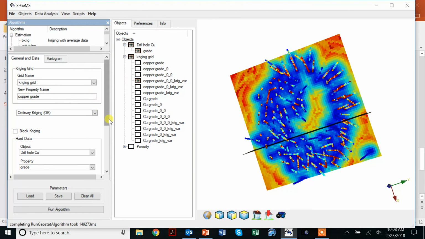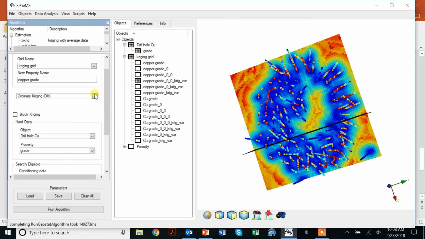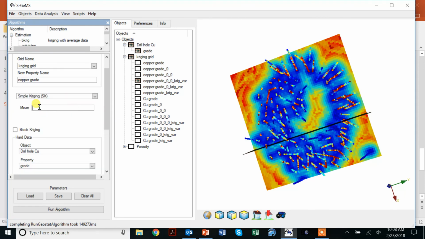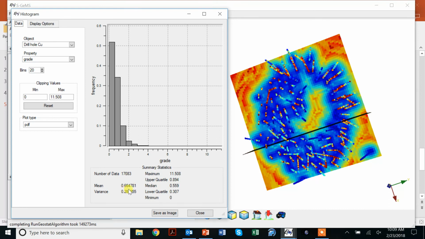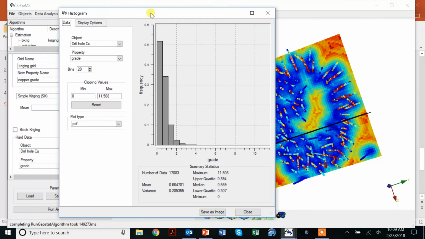Last thing I want to mention is that you can also do simple Kriging, which would involve entering the mean. So if you're quite certain about that mean, let's look at your grade data here. Mean is 0.66. So if you're certain about that mean, and you're also certain that it's quite constant over the domain, then you can use simple Kriging.